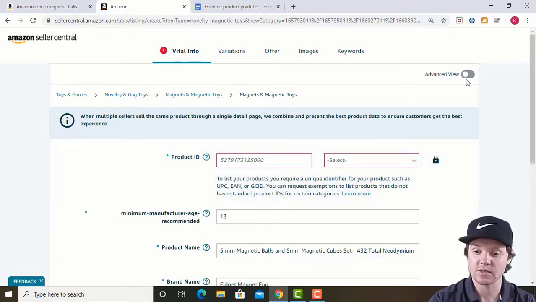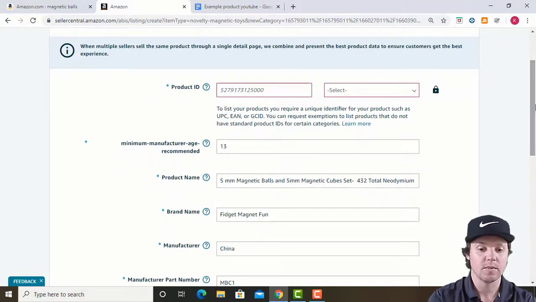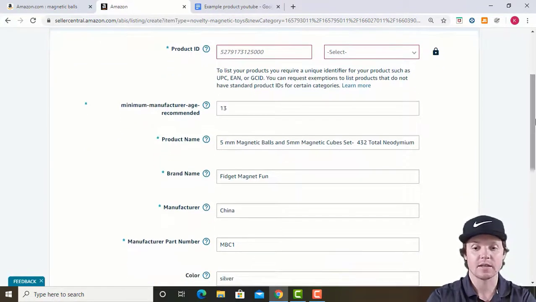The first thing I want to say is turn on advanced view right here, just because it gives you more tabs, and we're going to be looking into those as well. The first thing we're going to go over is the minimum manufacturer age. We're going to do 13 just because it's a harmful product to children, and we want to cover our butts a little bit.